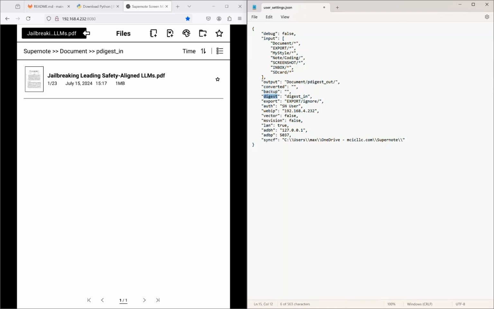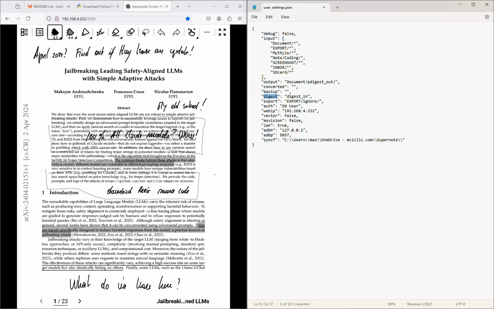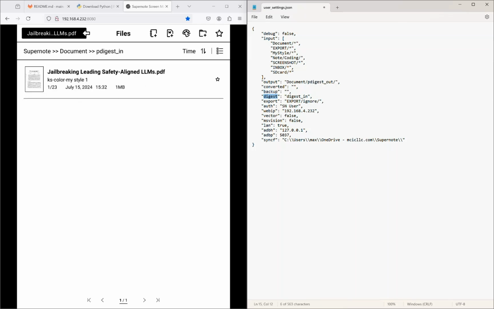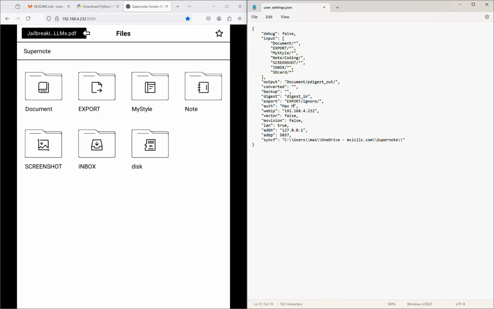Digest holds the substring that needs to be included in the path of files you want PySN to digest. Export is where the merged digested files are uploaded. Don't worry about all these for now. However, you may want to replace auth with your own name, as it will be used to designate the author in the metadata of an exported PDF.